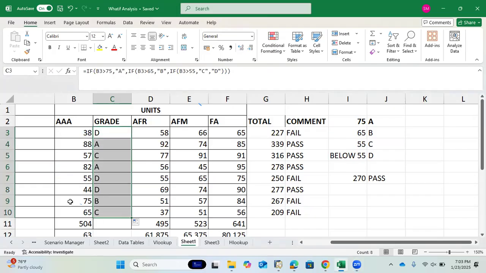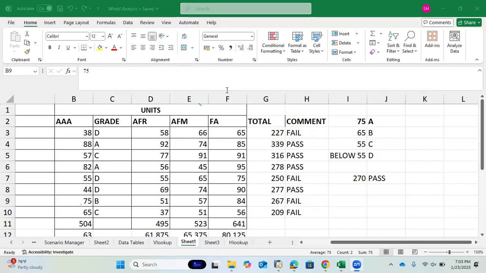In fact, this is a classic example. The guy who had 75 does not have an A. He has a B because 75 is not greater than 75. So we said it's greater than 75. Of course, if you wanted a guy with 75 to have an A, we would be talking about greater than or equal to 75, right? Greater than or equal to 75.